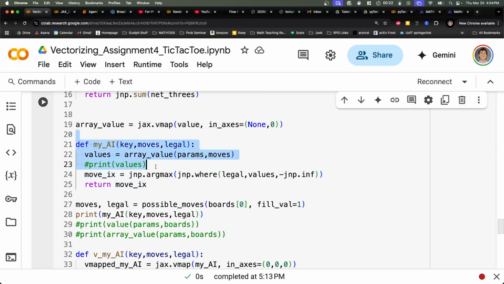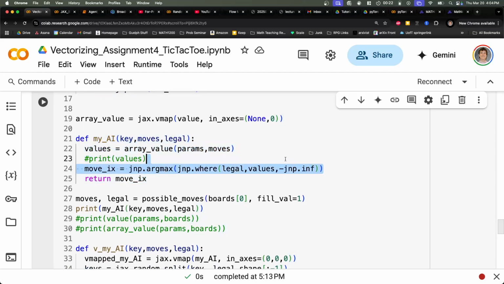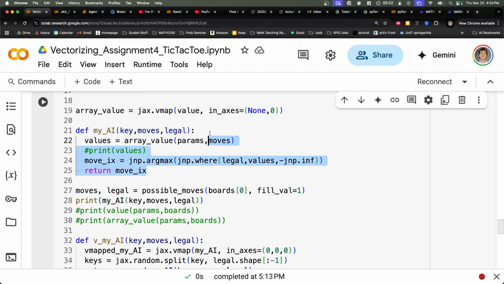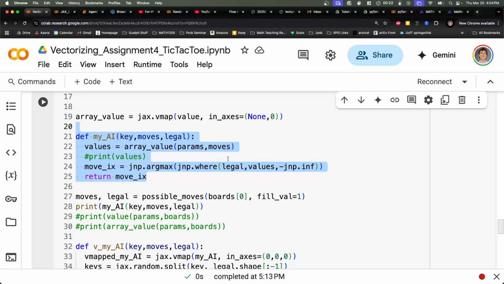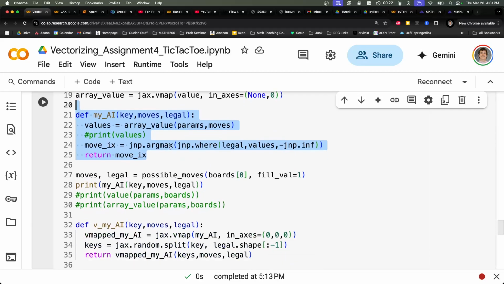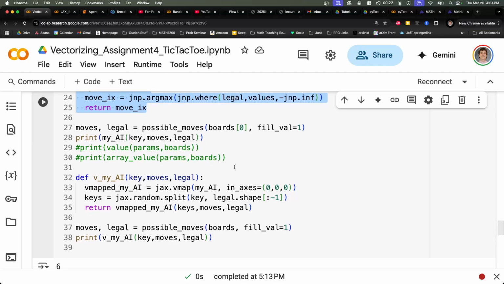It inputs the moves. It calculates the value of each of the moves, and then it tells you which move had the highest value. So it's sort of a greedy AI. If you were going to put this in your code, you would have to either put the epsilon in here somewhere or put the epsilon in where you're using it, to make sure you have some exploring. But that was my AI. Probably a lot of you have something similar to that. So the new thing was the vectorized my AI, where we use this vmap function, JAX.vmap.